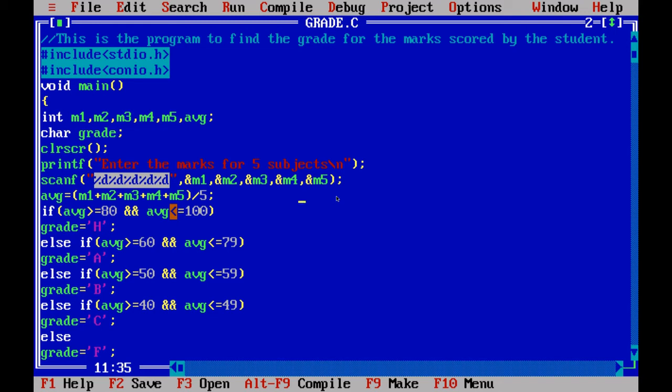Here the total number of subjects is 5. Then we have to calculate the total marks scored by the student. That's why here I have typed the formula as AVG equal to M1 plus M2 plus M3 plus M4 plus M5 whole divided by 5. So the average of these 5 marks will get stored in AVG.